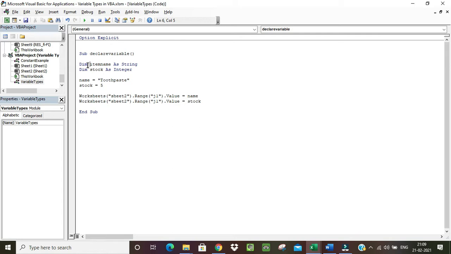So we start with dim, then we give the variable name as item name, and then we declare this with the as keyword, and then we say string. So we are saying that item name is a string. Then another example is the quantity, which has taken the name stock. We say dim stock as an integer. So these are the two variables that we have declared in this program. Then I can say name. Once I have given the variable name, I can use it anywhere in the program.